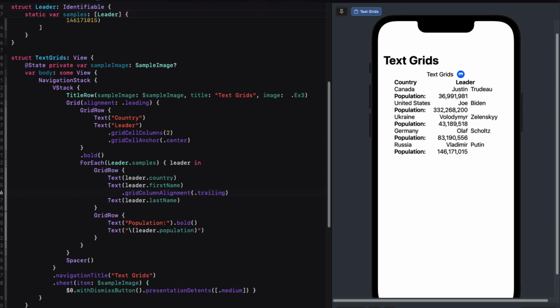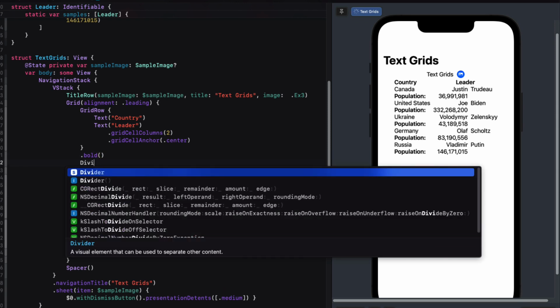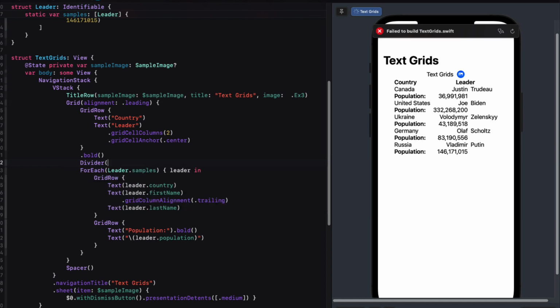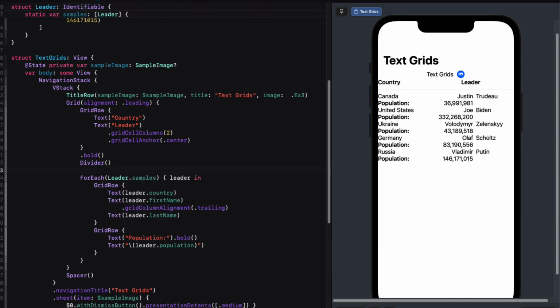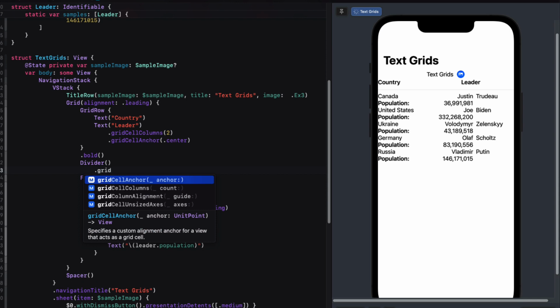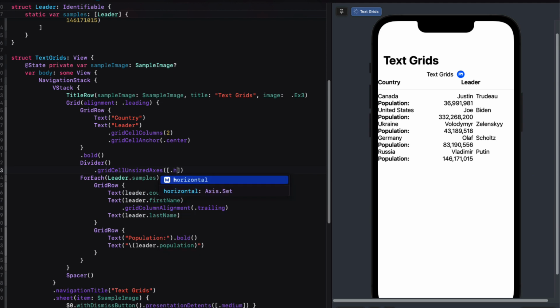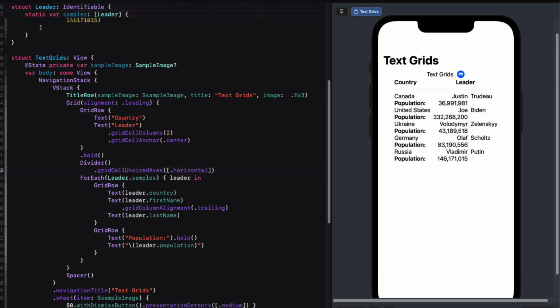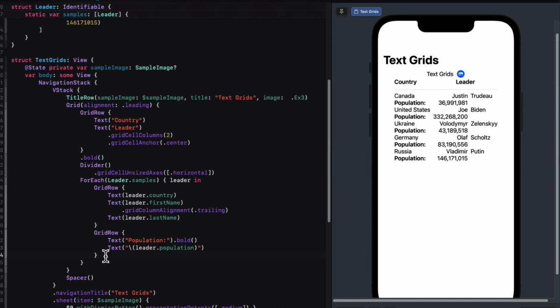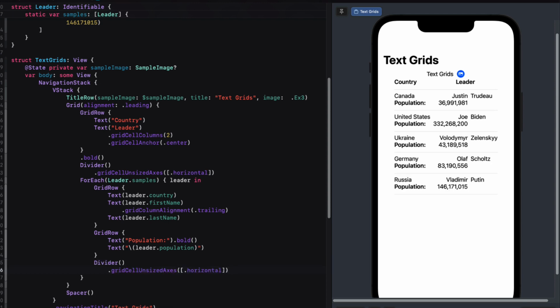Now, except for the background, this is looking pretty close, but I noticed there is also some separation dividers between each row. And we know how to do that, as we did that in our first example. But remember that all views placed directly inside a grid without a grid row view fill all available space. So we'll also need to set the grid cell unsize axes using the horizontal direction as our set member. And let's do it once more here within the for each loop so that it's going to separate each one of our grid rows.